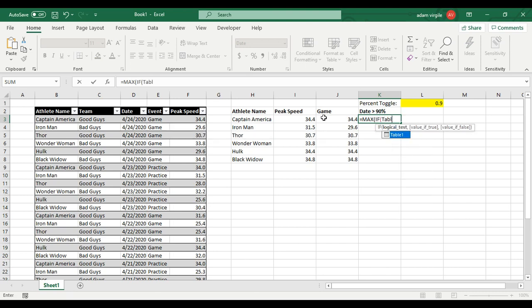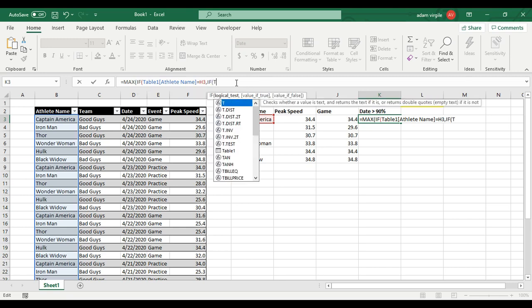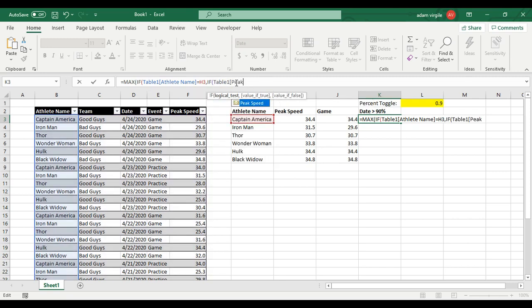If table one, open square bracket, athlete name, is equal to whatever this name is, that's our first condition. And also, comma, if table one, peak speed, open square bracket, peak speed, is greater than this number, whatever that is, multiplied by 0.9. Now, if both of those things are true, comma, we want the maximum of table one, open square bracket, date.